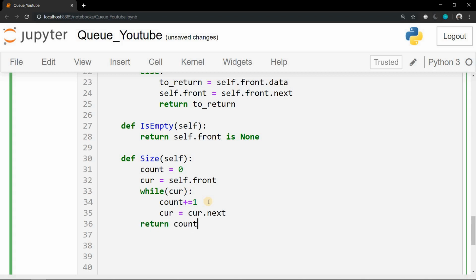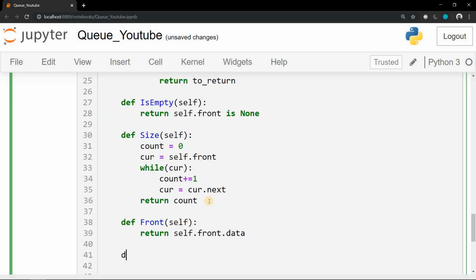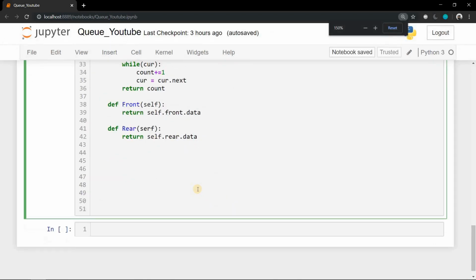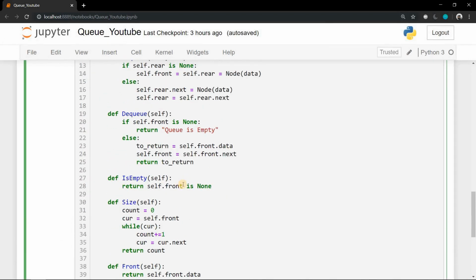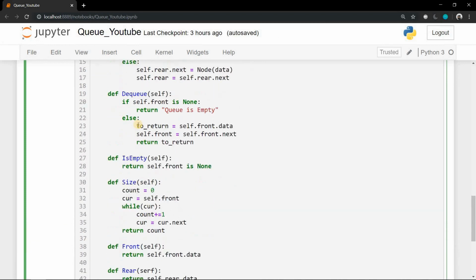The next function is the front. It returns the data of the node which is at the front position. It can simply return self.front.data. Next one, similarly, is the rear function. It will return the data at the rear node, that is the last node. Now the implementation is complete. Let's check whether the code works or not.